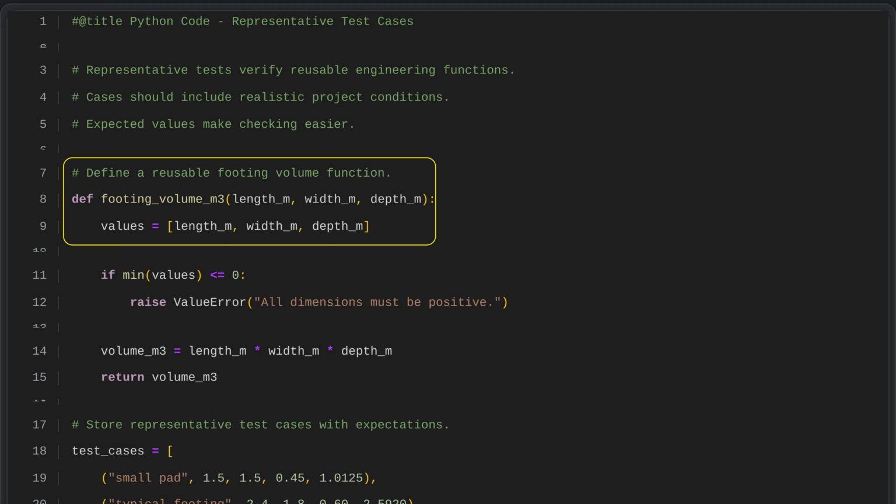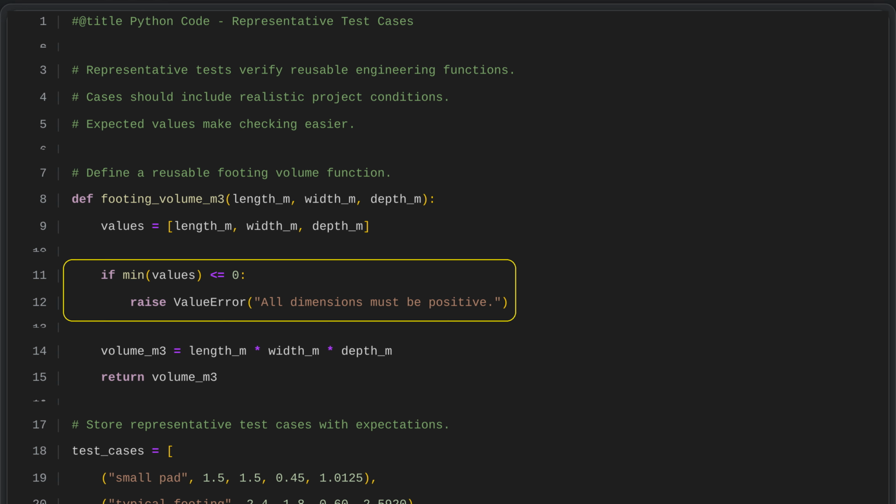These dimensions are grouped together so they can be checked easily before calculation. This validation ensures all values are positive, helping prevent invalid inputs from causing problems later. The code verifies that every dimension is positive before continuing. If any dimension is 0 or negative, it raises an error to prevent invalid measurements from being used in later calculations.